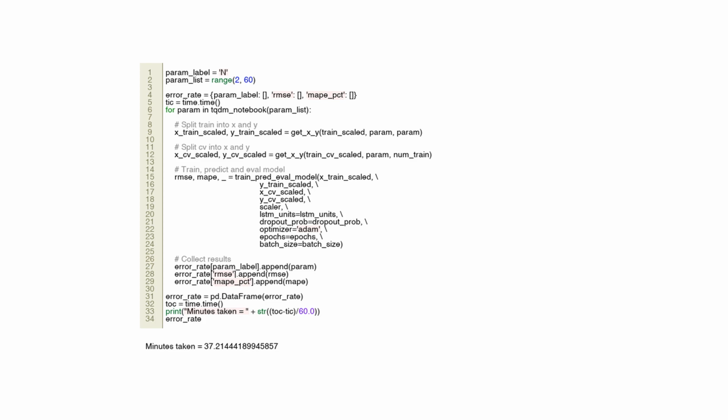In summary, this code loops through a range of numbers, splits data, trains and evaluates a model, and collects the results in a data frame. It also displays a progress bar and calculates the time it takes to run the code.